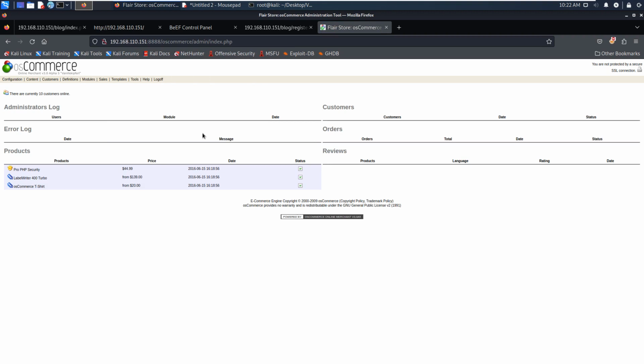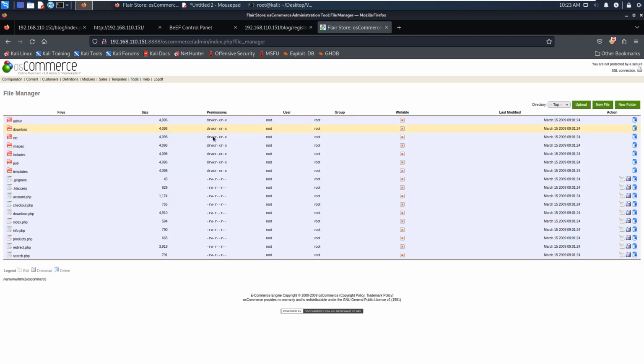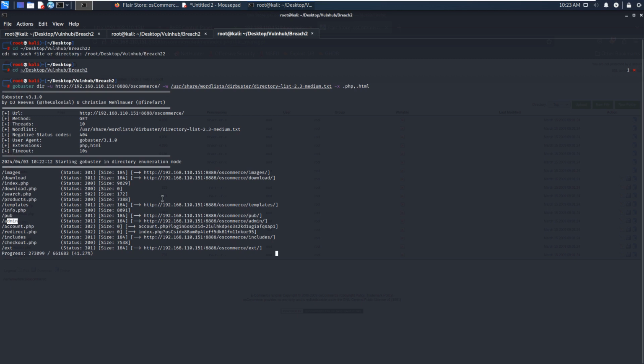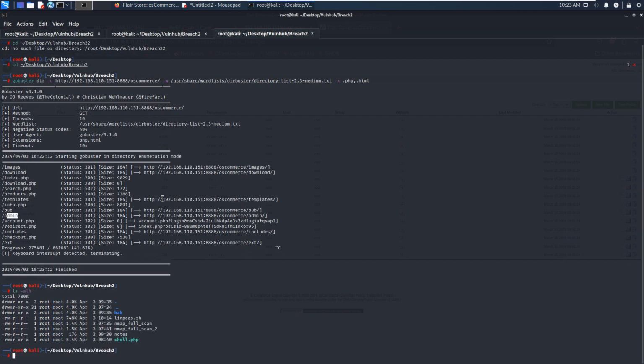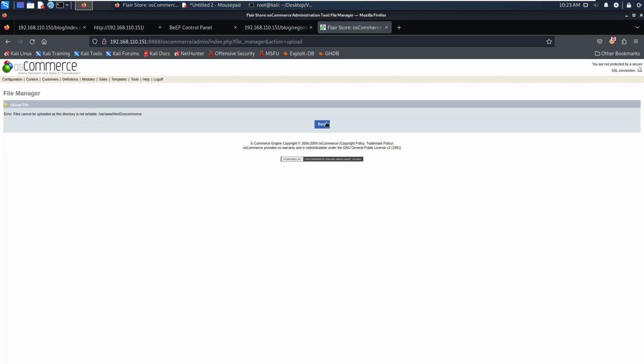So next we need to find the location or the entry to upload files or PHP files. We can navigate to File Manager, and here we cannot upload the file. I've already got the PHP reverse shell file ready, which you can get from the Pentest Monkey website. So for now, we can upload this file. However, as you can see, error, files cannot be uploaded as this directory is not writable.